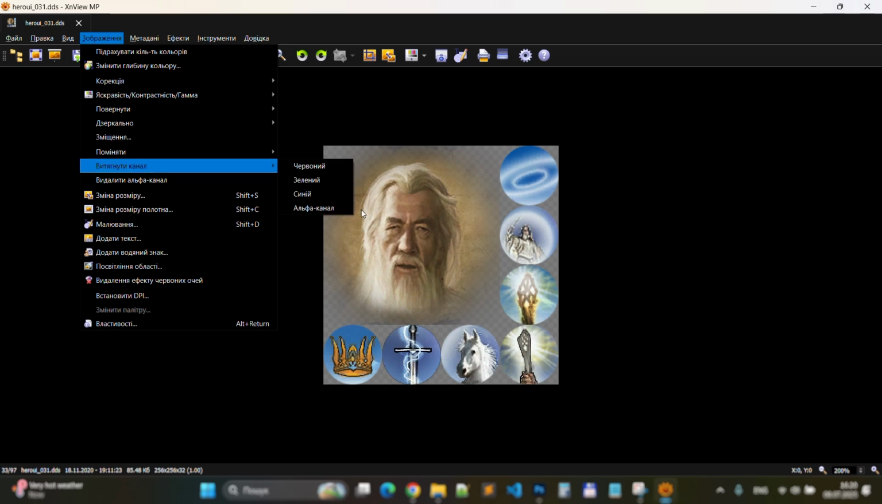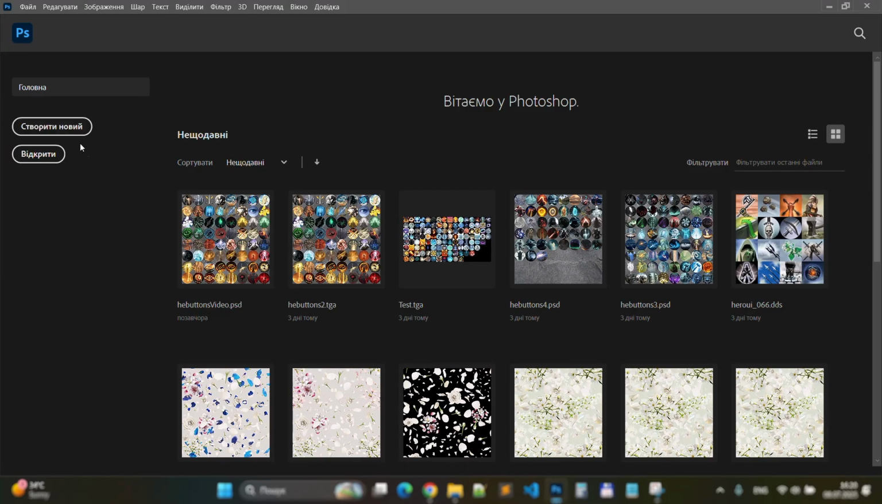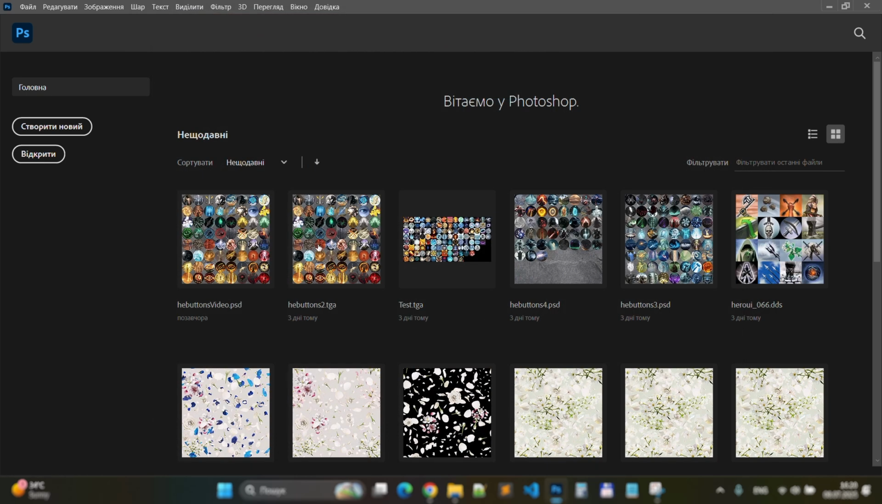Then we will extract the alpha channel of the image in XN view and save it like a black and white image. In Photoshop we are creating the image of desirable resolution. You can select a smaller resolution like 512 by 512.